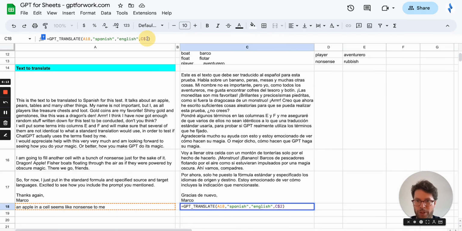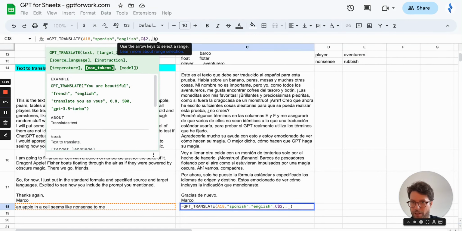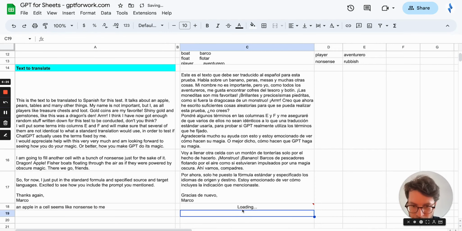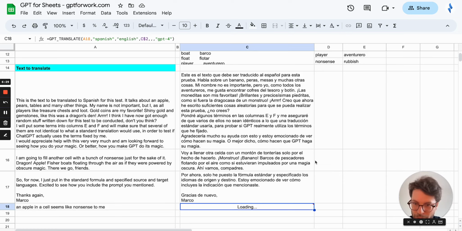But what you can try is to use a better model. You can try to use GPT-4 if you have access to it. So for that, you can specify the model parameter, GPT-4, here, and it should work. It worked in my test before. Okay, un banano en una celda parece rubbish para mí. So it did respect the instruction.